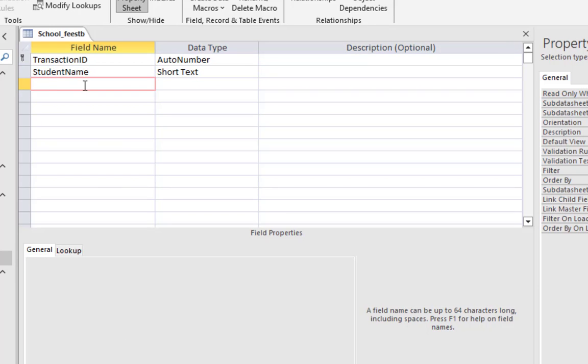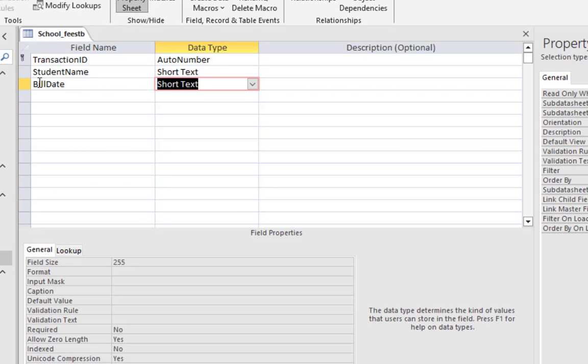Student name, now what we are going to do is say bill date. So bill date, or we can just say transaction date. So transaction date.